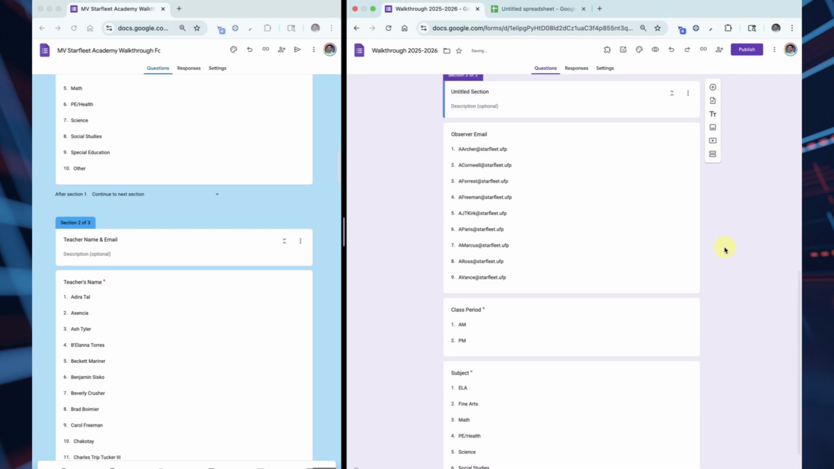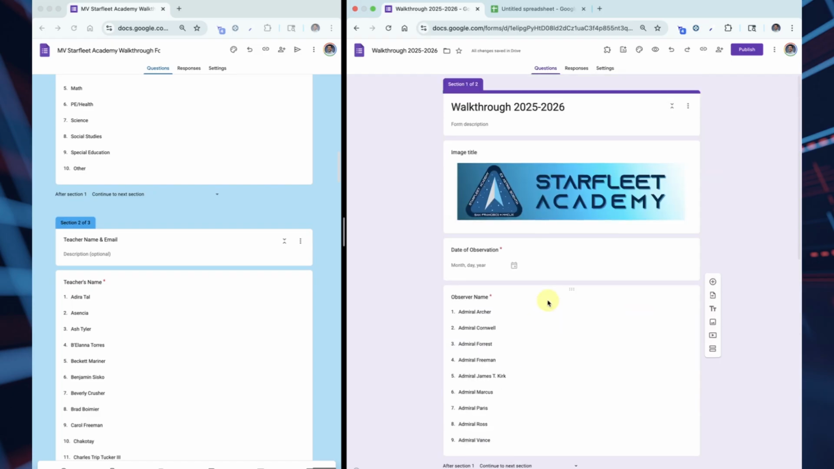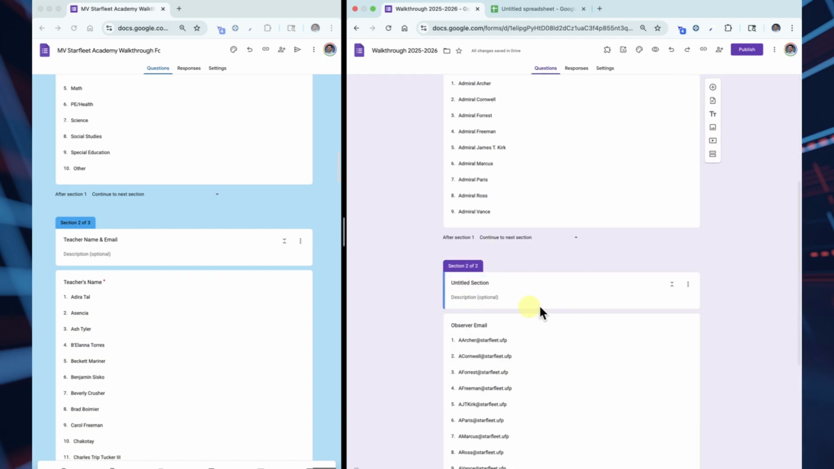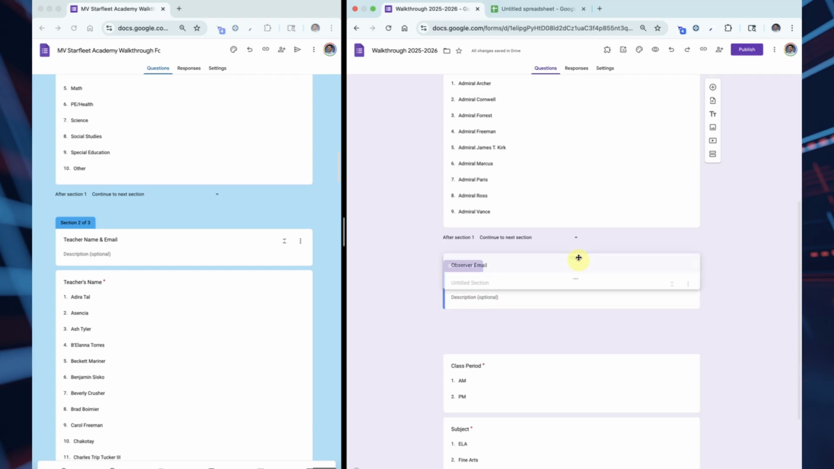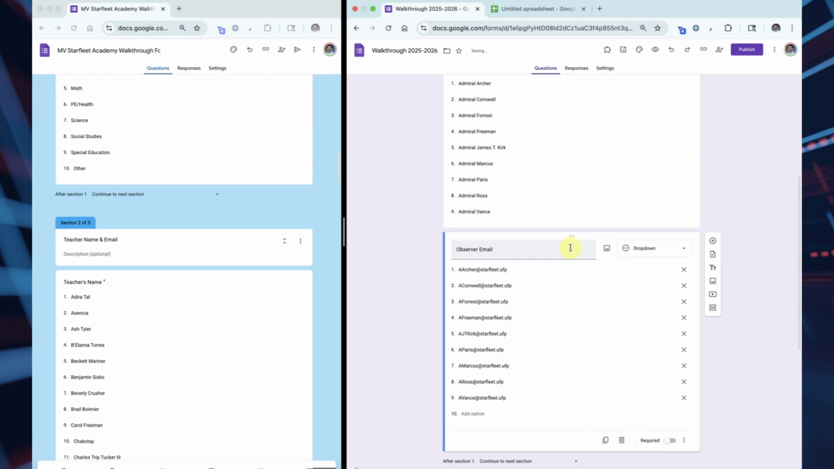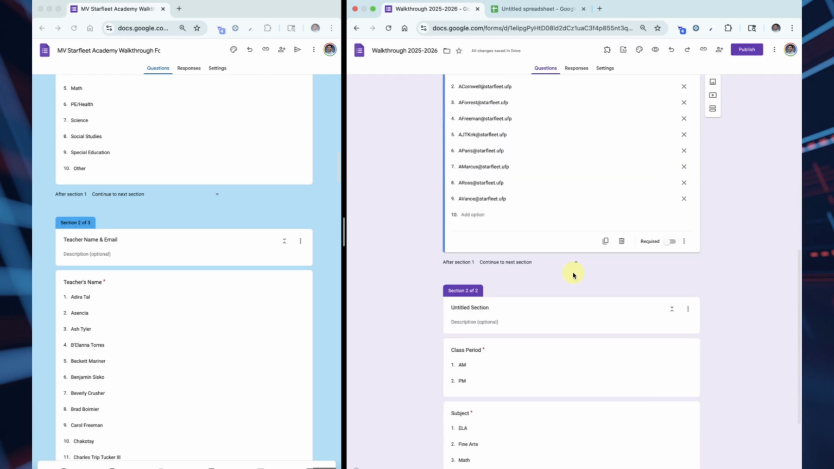That adds a section. And what you'll see is automatically the first section we've already worked on is titled section 1 of 2. It has the walkthrough, the image title, date of observation, and observer name. But we actually want the observer email as well in section 1. So I just click on it and drag it over here, and now it's still part of section 1.